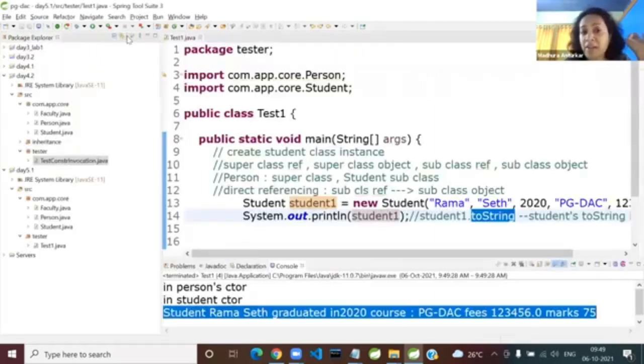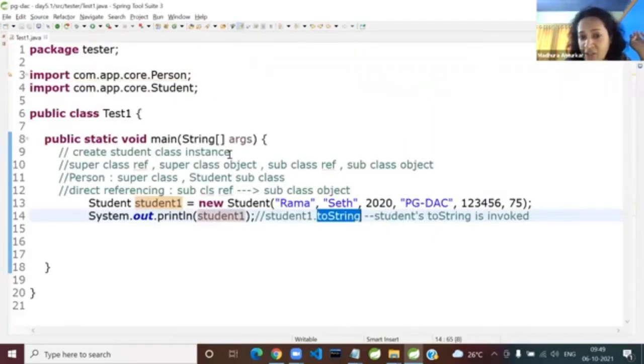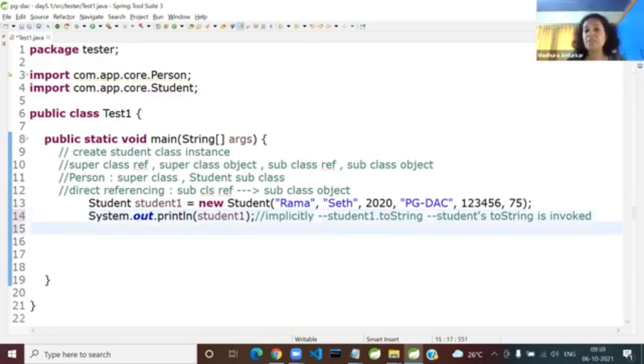So here, this is all simple. The only thing I change here is that I don't have to explicitly call toString. Automatically, it will call student1.toString implicitly. How? That's a question for you to solve. I'll give you help in the lab session. So this much is done.